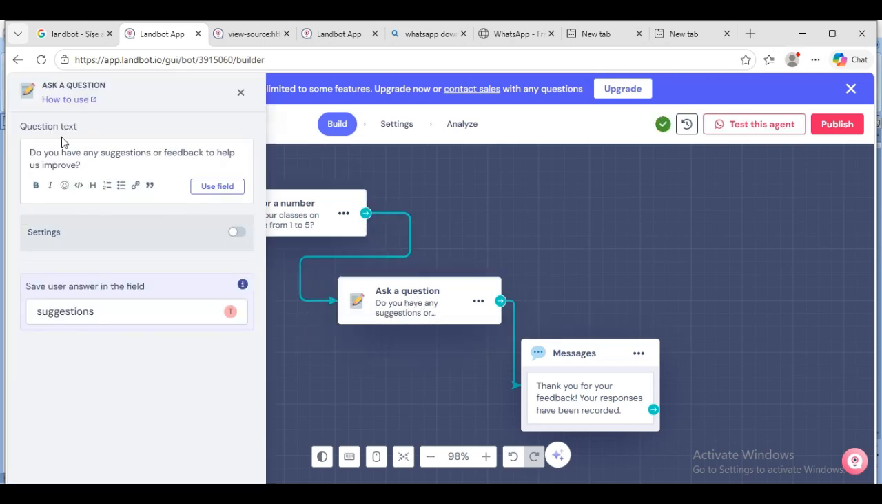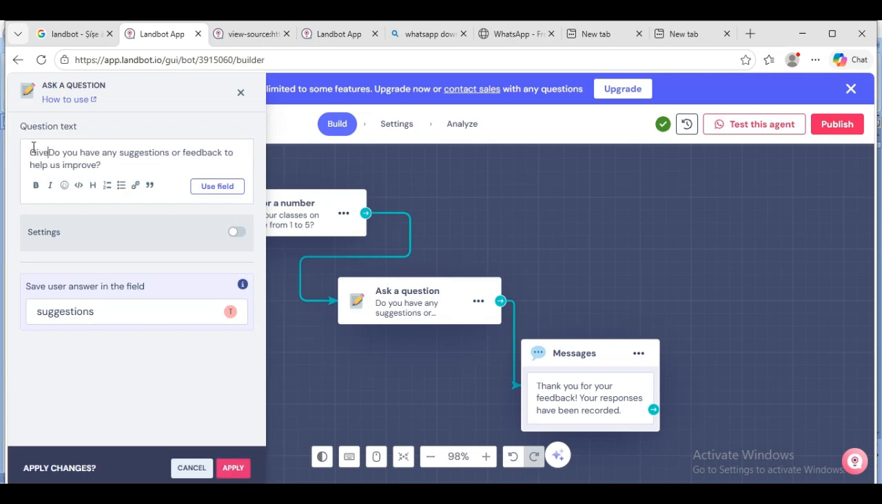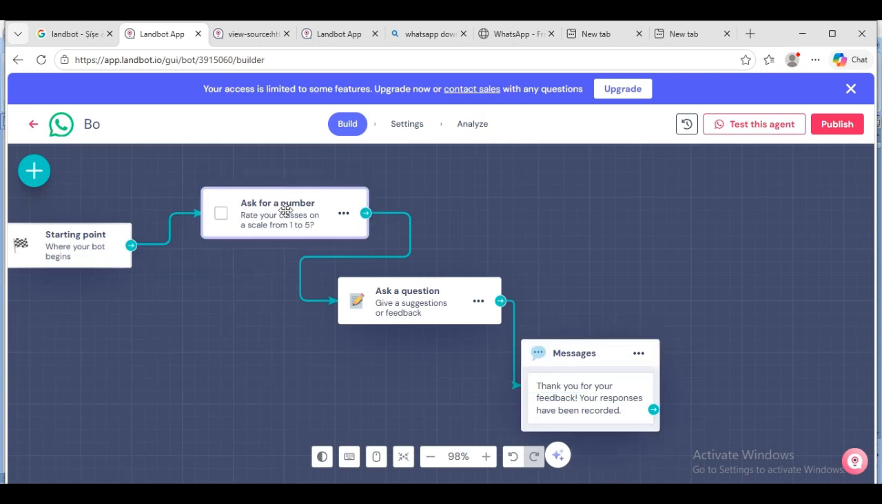Now I come to ask a question. Say, do you have any suggestion of feedback? I can simply come and change it to give a suggestion. Give a suggestion of feedback. I can just remove to help us. So I can just come here and say give a suggestion of feedback. I click apply here. I'm changing the content of the blocks, of the chat blocks.